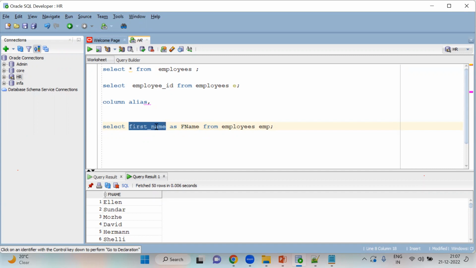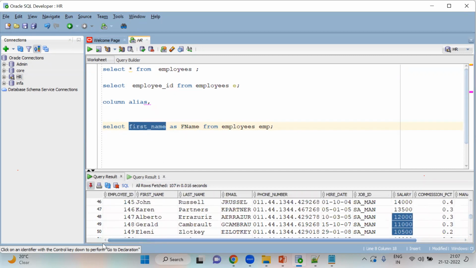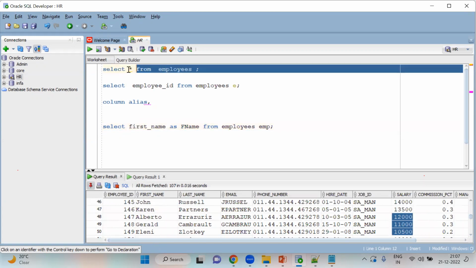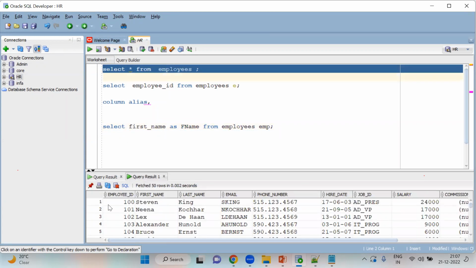We are giving a nickname, an alias name, to this column name. These are all columns, correct? This is the employees table, and these are the columns above: employee ID, first name, last name, email, phone number, hire date, job ID, salary. This is the column, and this is the table name.